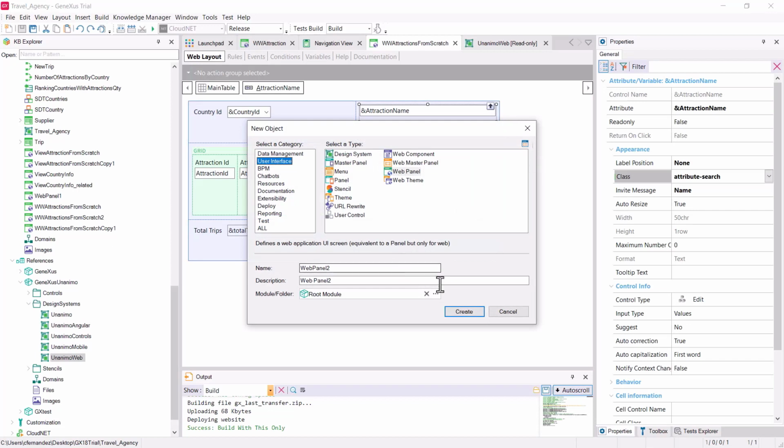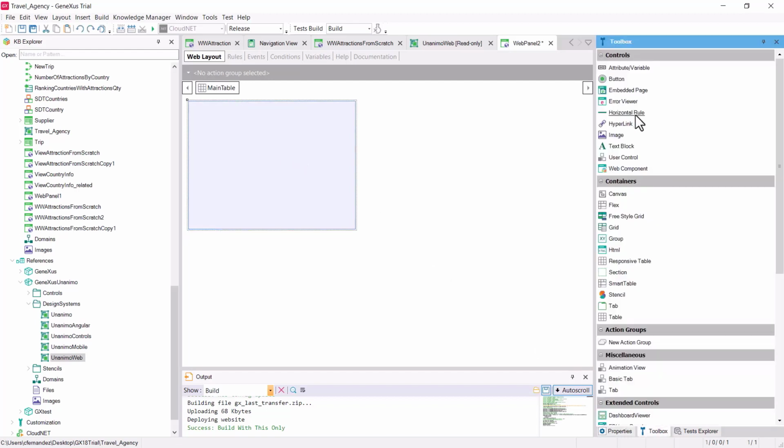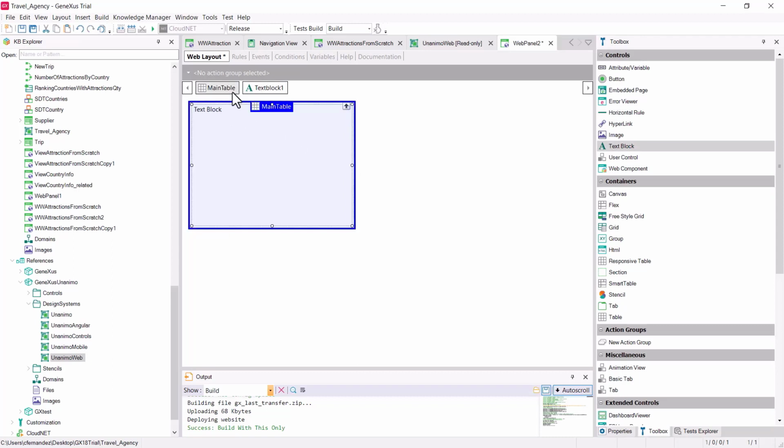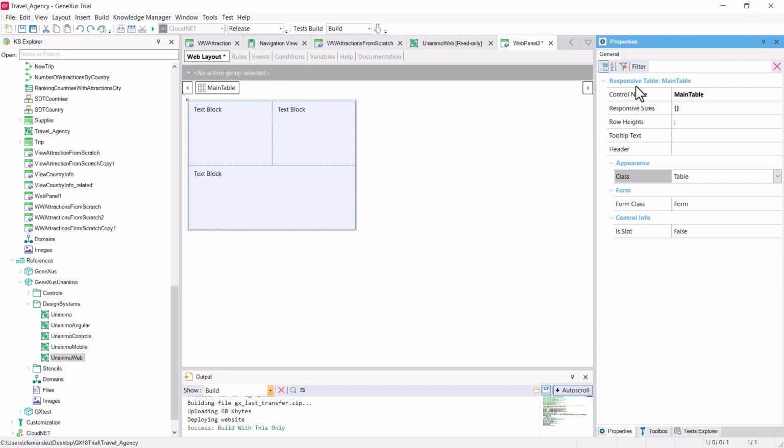When a new web panel is created, its layout is always initialized with the table, the main table. Every control that's inserted will be inside that table, and any other control that's inserted will automatically create another cell of the table. Here the table ended up with 2 cells, and if we insert another control, we'll have 1 more cell. This is a special table known as a responsive table.